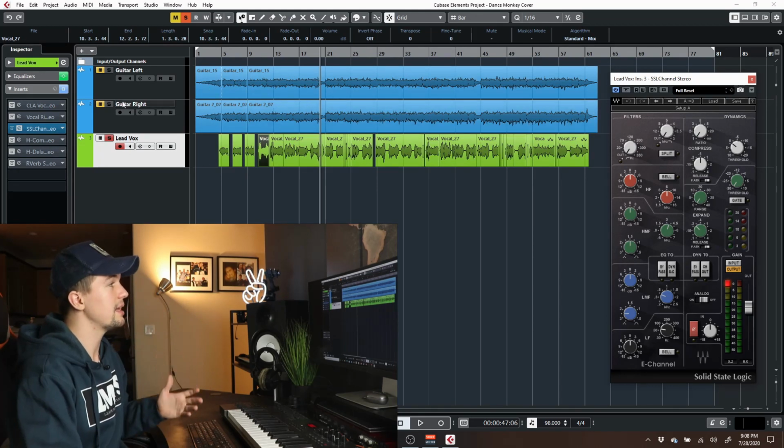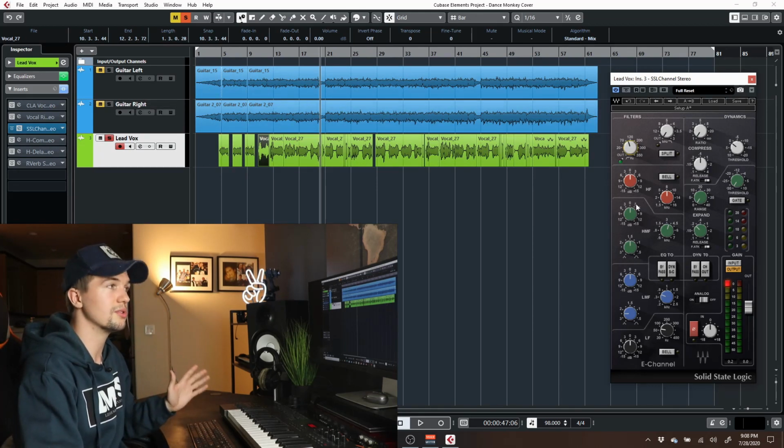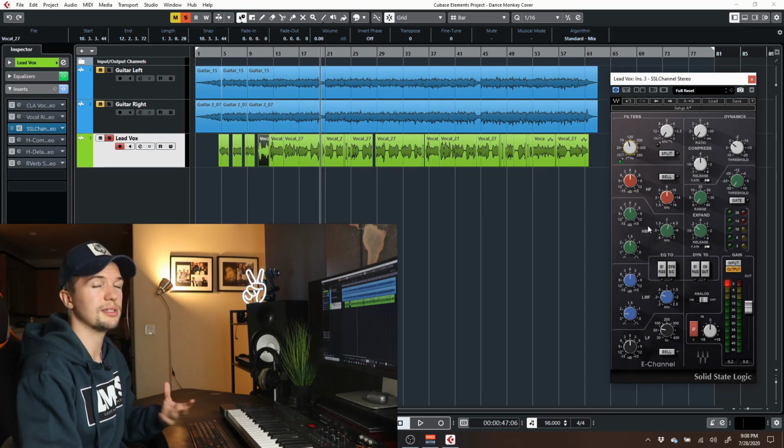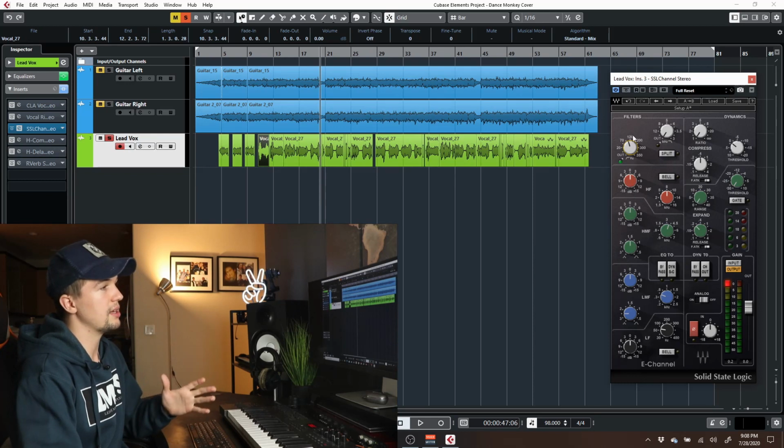I use this plugin personally to compress my vocals a little bit, and also for EQ and things like that, just because it sounds so good. What I'm going to do is show you exactly what this plugin does on this side, because I mainly use this side. This is your compressor, which I put around 110 just to compress the vocal slightly.